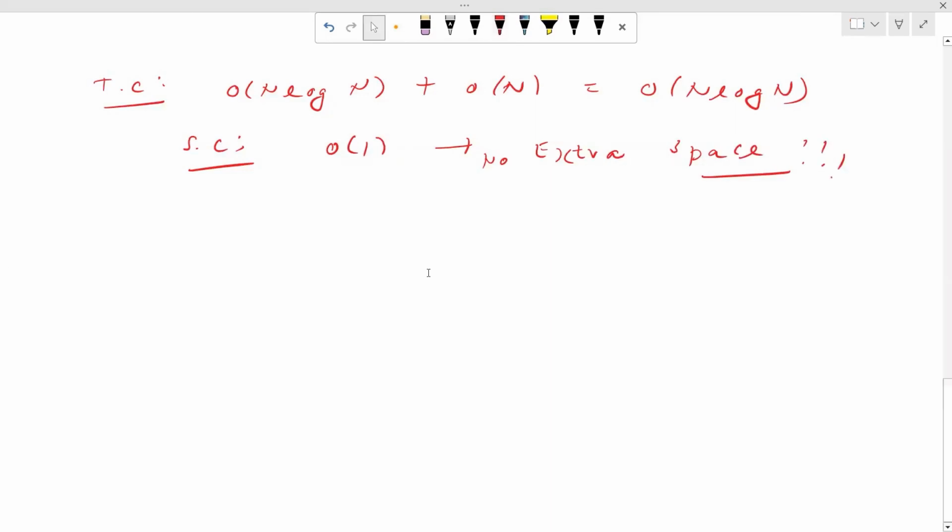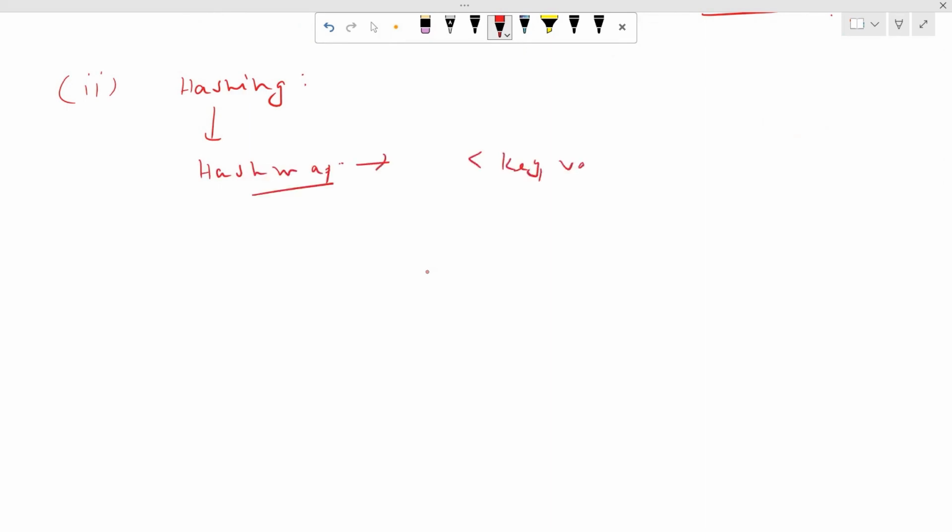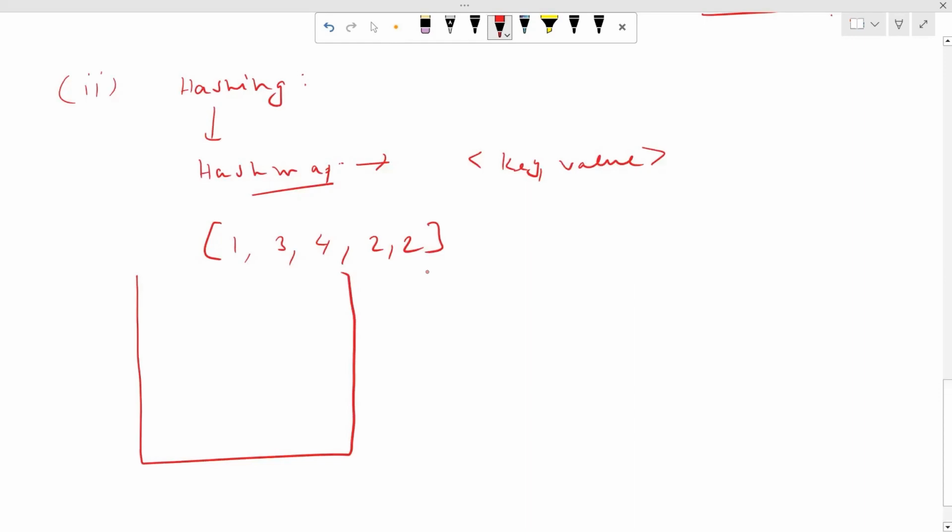Now let's discuss another approach for solving this problem. This is also kind of a brute force approach, and this is hashing. For hashing, we are going to use a hash map, and a hash map stores elements in the form of key value pairs. 1, 3, 4, 2, 2. This is our example, right? Now let's say this is our hash map.